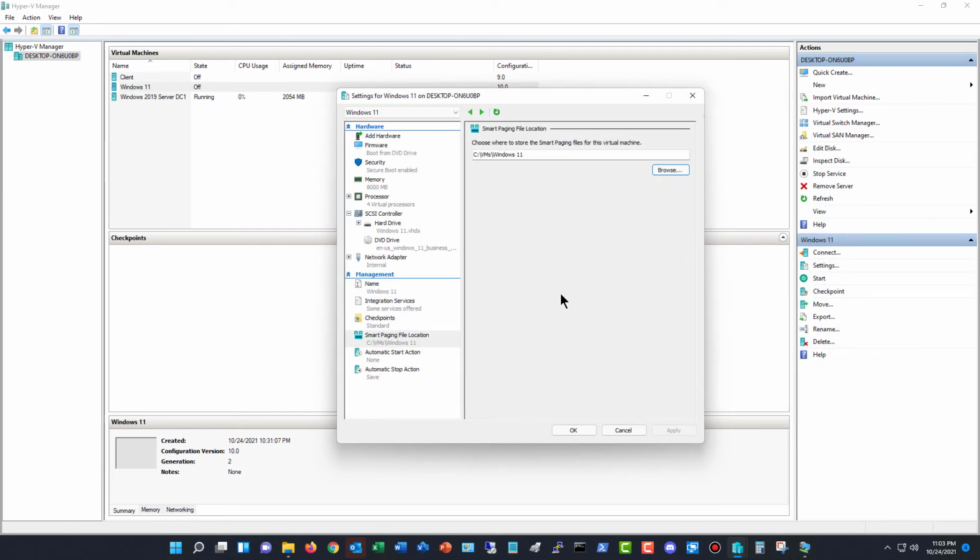Now, it's really important that you know where this file is, because if you ever want to move your virtual machine, you're going to want to move the storage for the page file at the same time that you move the storage for the virtual machine itself. So that's what a smart paging file location is all about in Hyper-V in Windows 11.